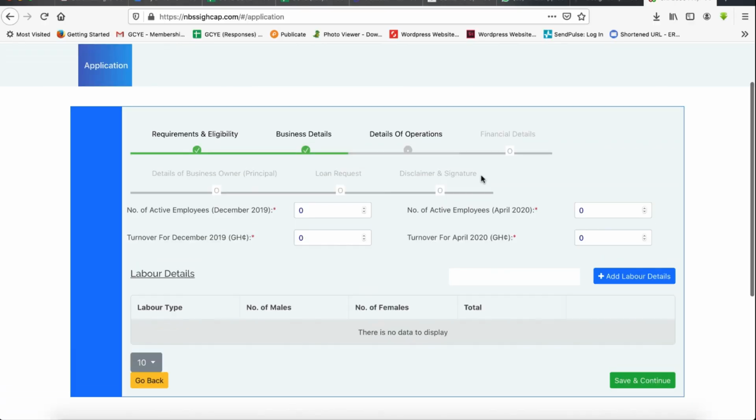So yes, everything is successful. I move to the next stage. The next stage says number of active employees, that's December 2019, 6. Active employees, that's April 2026. Turnover for December. So in the whole of December was your turnover.